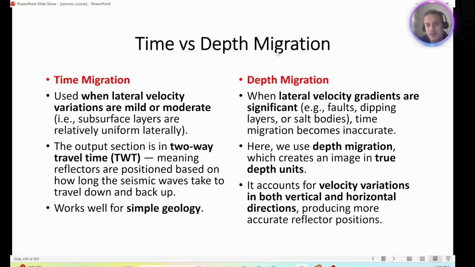Also, we have time and depth migration. Time migration is used when lateral velocity variations are mild or moderate. This is for example when the subsurface layers are relatively uniform laterally. The output section is in two-way travel time, meaning reflections are positioned based on how long the seismic wave takes to travel down and back up.